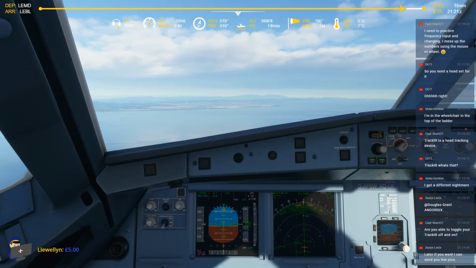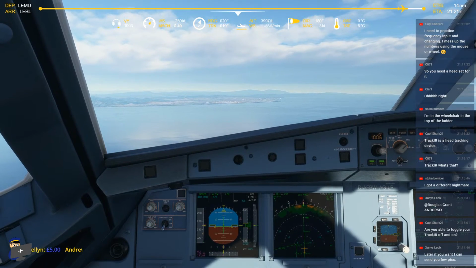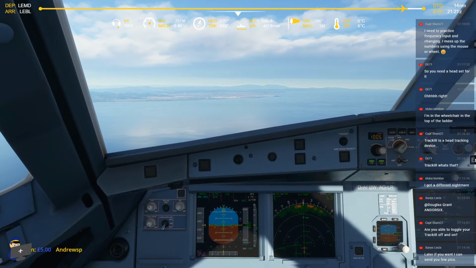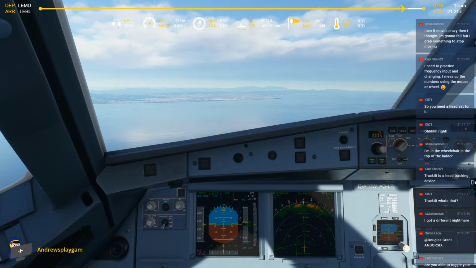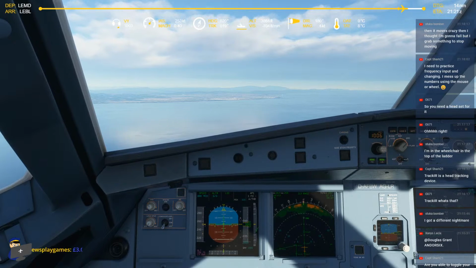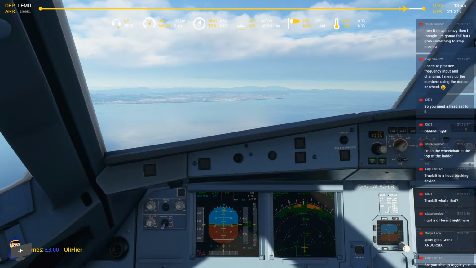Okay, let's descend to 2,000 feet, which is our glide slope intercept height. Oh, frequency input is a nightmare on this, I know. Oh good, so Marcus is down and clear of the runway.